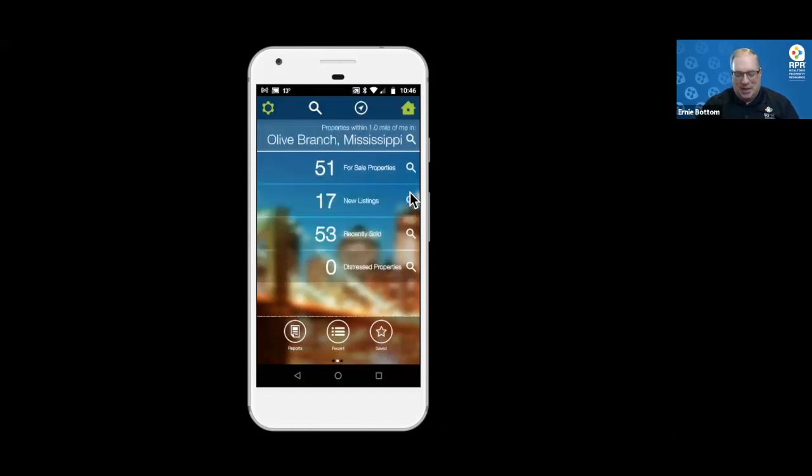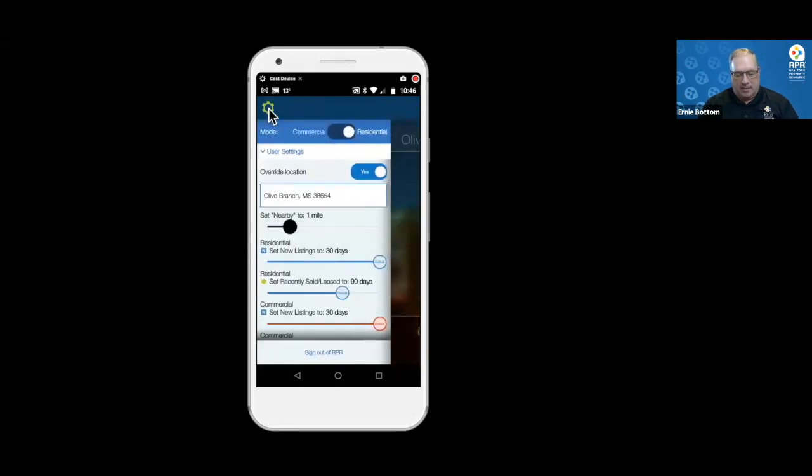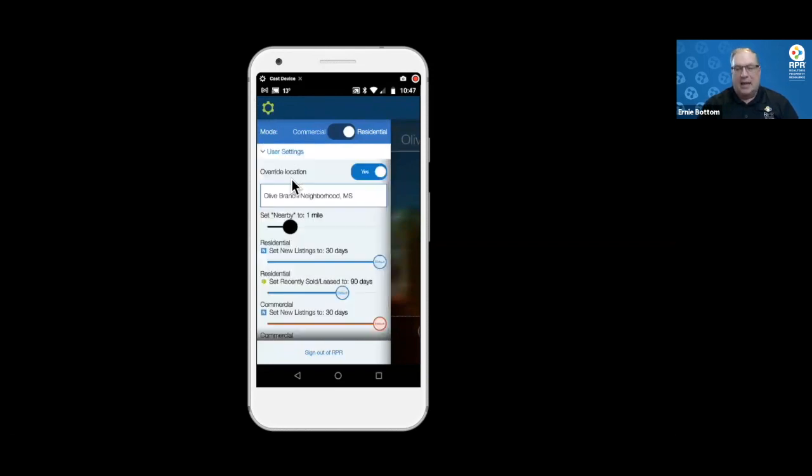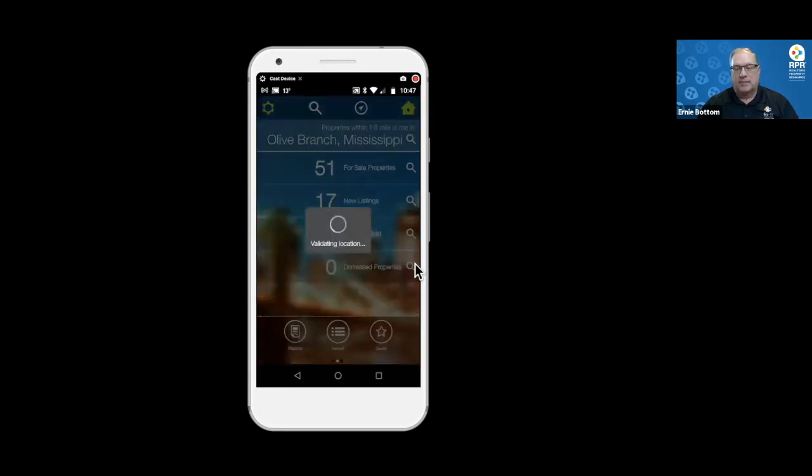All right, so let me go back and show you what I just showed you, but you didn't see. So again, right here, you can see it's searching 1 mile. Up here in the upper left is the settings. So here you want to just come down to user settings. And then again, you can change this nearby from a half mile all the way up to 10 miles, and we'll set it at 1 mile. And then just click in this dark area to the right to save your changes.